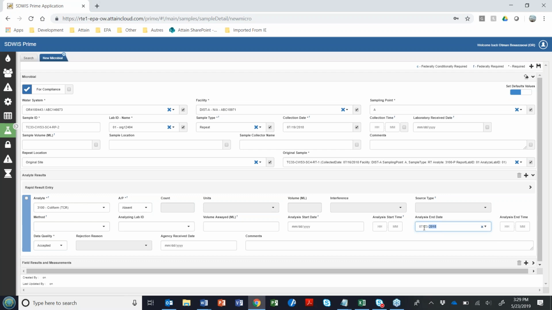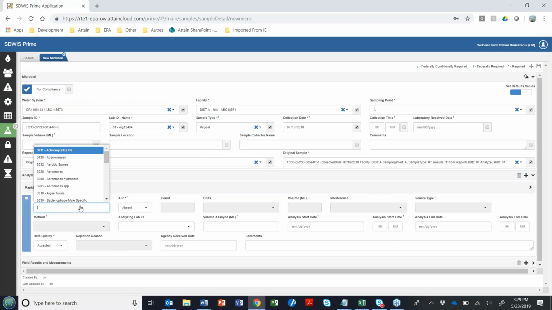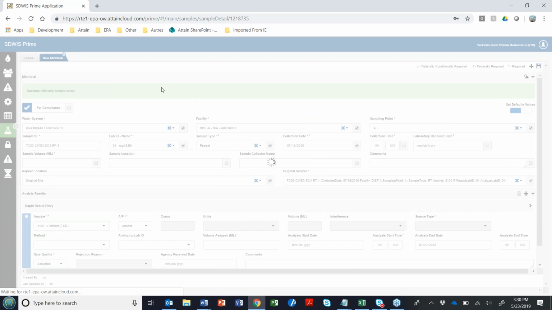And then because of that, we're just going to skip the E. coli result. We're not going to add that. And I'm on my last repeat for this water system. And it's going to have the same result here, negative coliform. And the analysis end date is going to be July 23rd. Right, let's go ahead and hit the save button here.